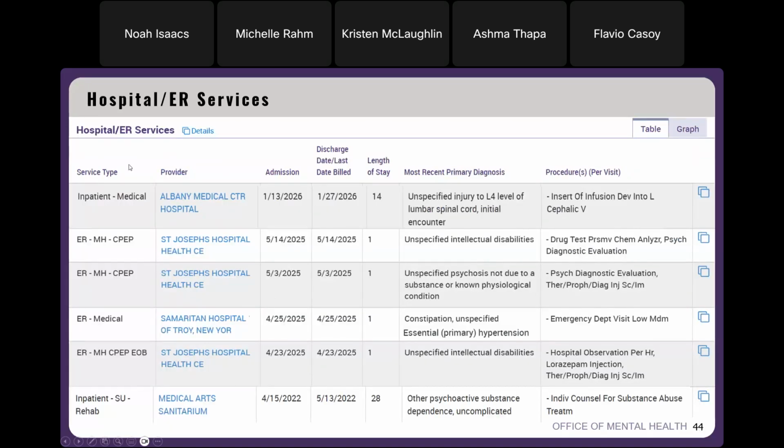And then lastly, we have hospital and ER services. So this is integrated. Unlike the outpatient that we were seeing between the behavioral health and the medical, you're going to see that integrated between all of these in the same section. So you can see here that this person had a 14-day inpatient medical visit at Albany, due to this diagnosis here for a lumbar spinal cord injury, and what were some of the procedures there.